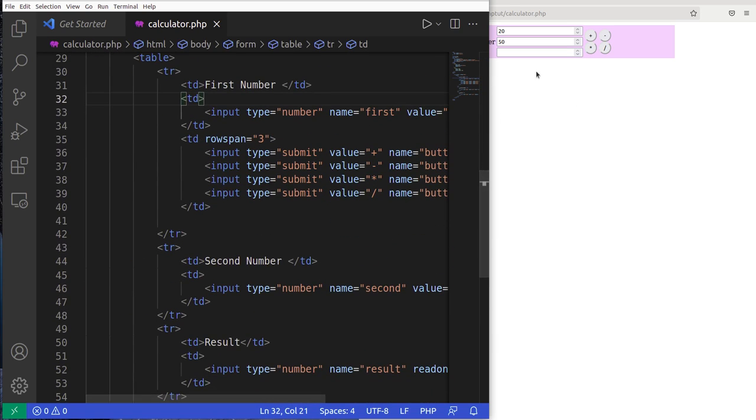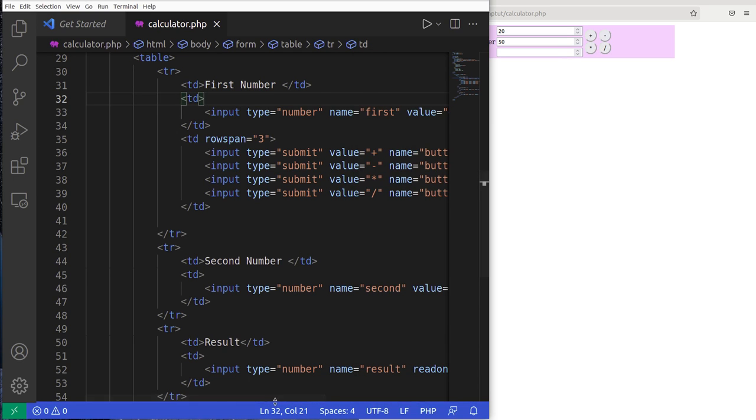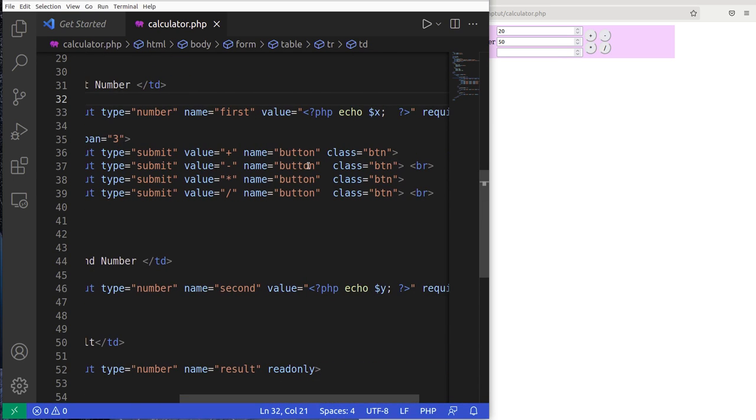Now, coming to what we actually require to do, we are required to create a simple calculator, or nothing but we want to show how the operations are worked out. So we have plus, minus, multiplication and division. The name of all these four buttons is button itself. I can change the name, but right now I have just added the name as button, so all are having the same name, button.